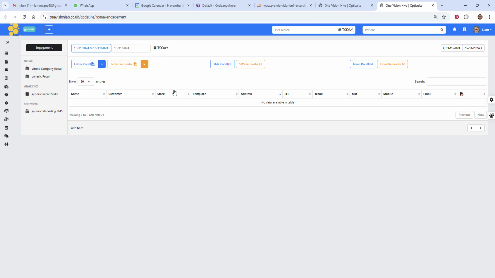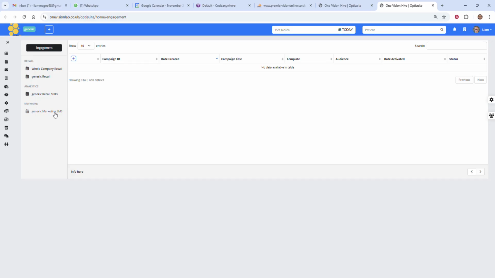You need to be on one of the premium editions, so you can't be on the community edition. You also need to have your own SMS line, i.e. two-way SMS lines. If you head to engagement, which is the little envelope symbol, you should now have at the bottom a marketing SMS set.